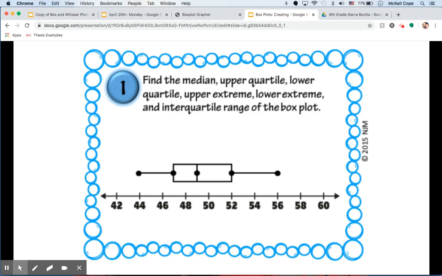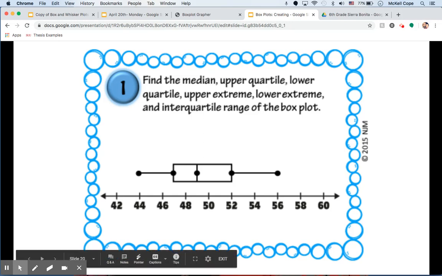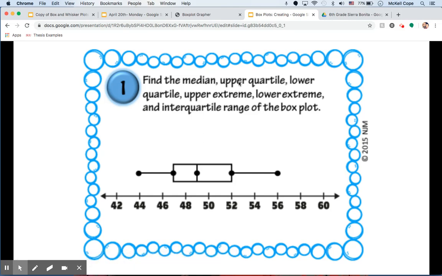created box plot. Okay, so this question asks us to find the median, the upper quartile, the lower quartile, upper extreme, lower extreme, and the interquartile range. That is a new vocabulary term that we're going to talk about. The interquartile range, that is a mouthful, isn't it? That's a big word. So interquartile.